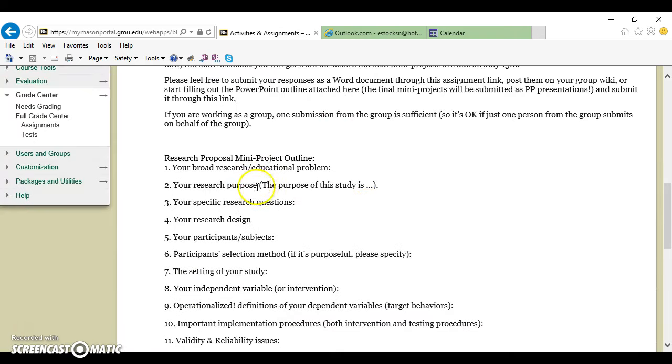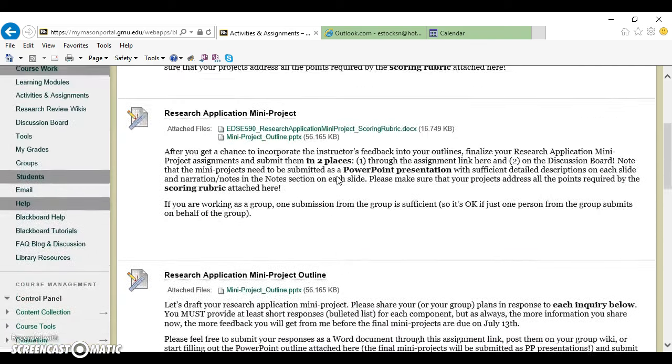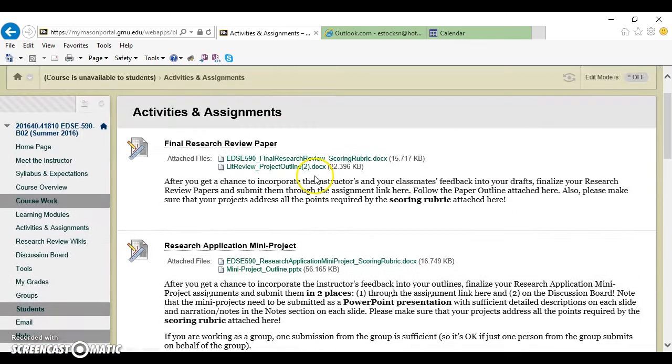And this just gives you the prompts for your outline. You'd have to cut and paste them into a Word document. But again, valuable information. It is accessible through the appropriate learning module where it's assigned. But again, if you want to go ahead and take a look at it, you can under activities and assignments. The next thing is really important.